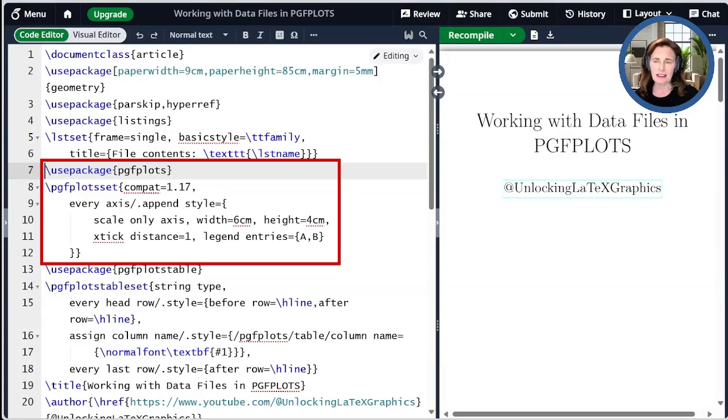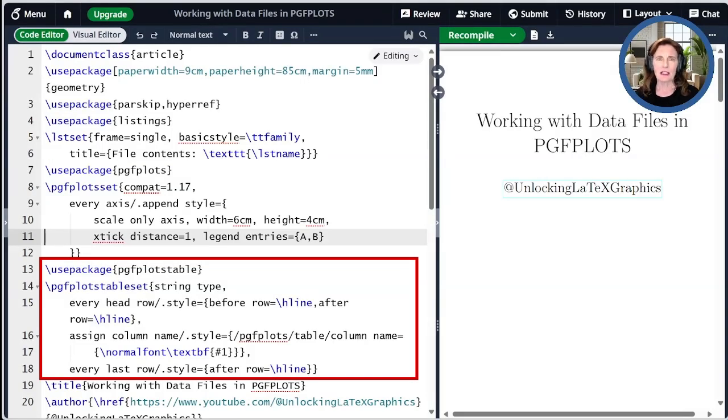We'll be using the same data over and over again in different formats, so I'm setting everything up front. The scale only axis is covered in the Getting Started episode. I'm setting the size to 6 by 4 centimeters. I'm setting the legend up front and also setting the x-tick distance up front, just because that saves me some typing later on. Lastly, I'm using something called pgfplotstable.